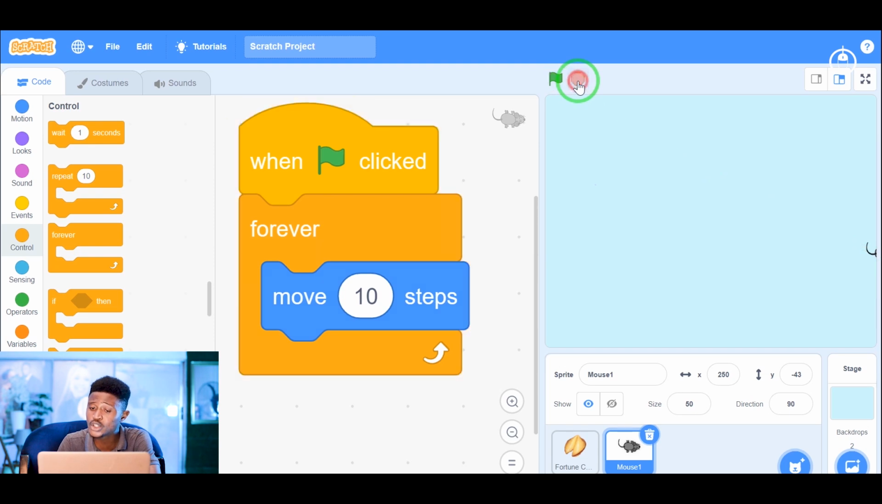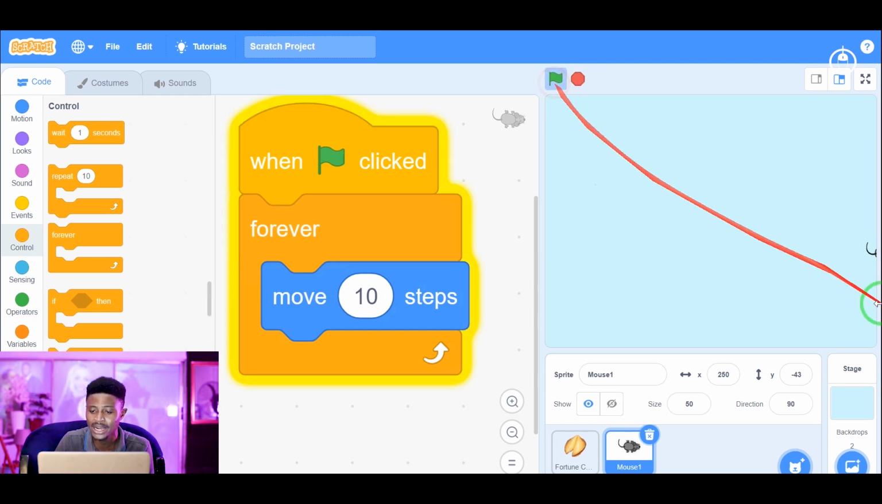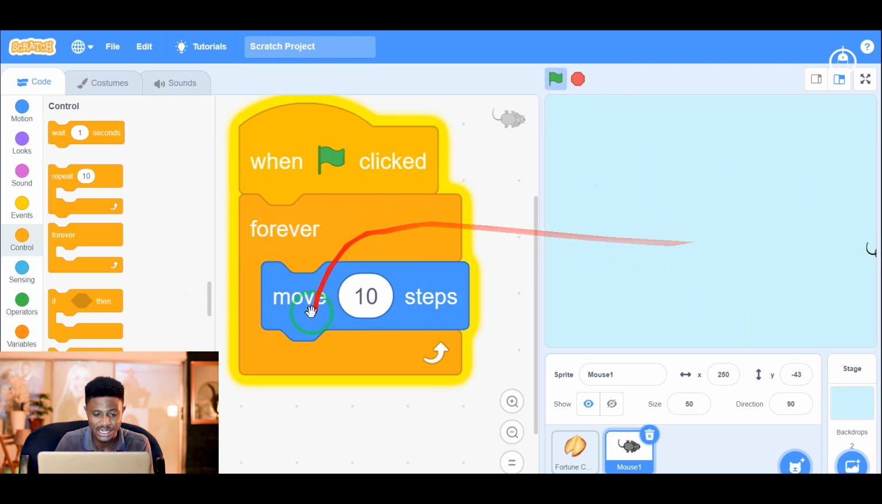Okay? So what I need to do is this. I need to create a starting position for my mouse, so that whenever I click on the green flag, the mouse will go to that starting position, then it starts moving. All right. Now, how can we do that?